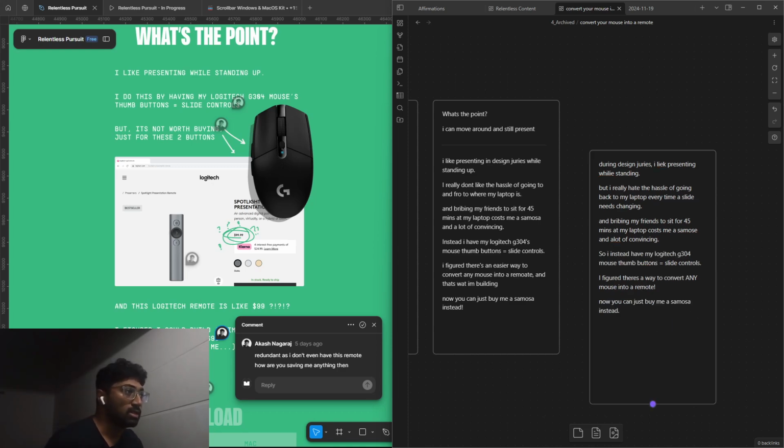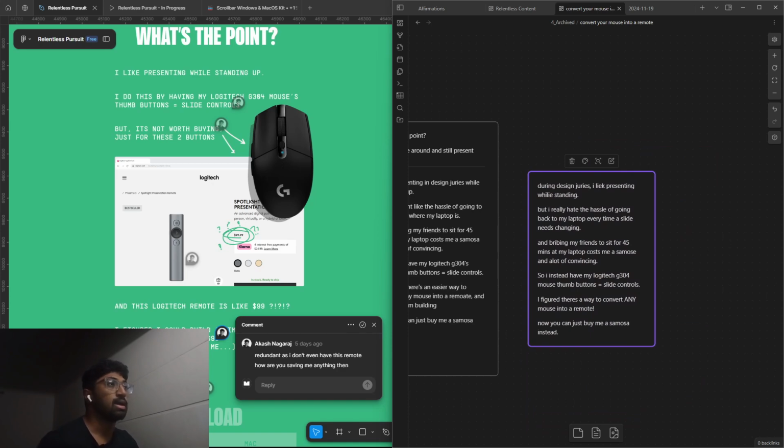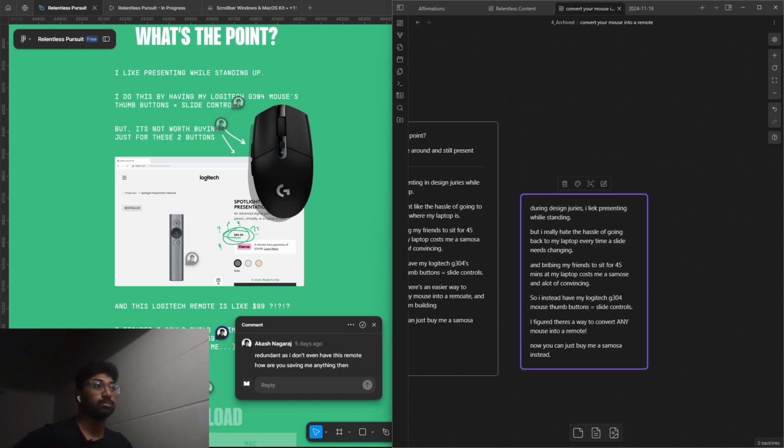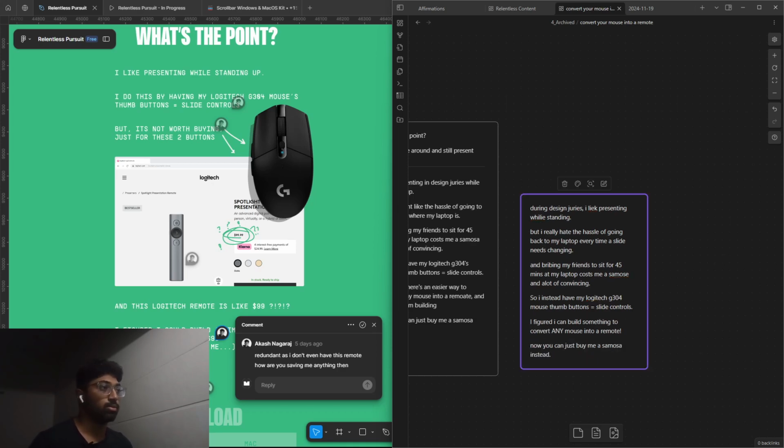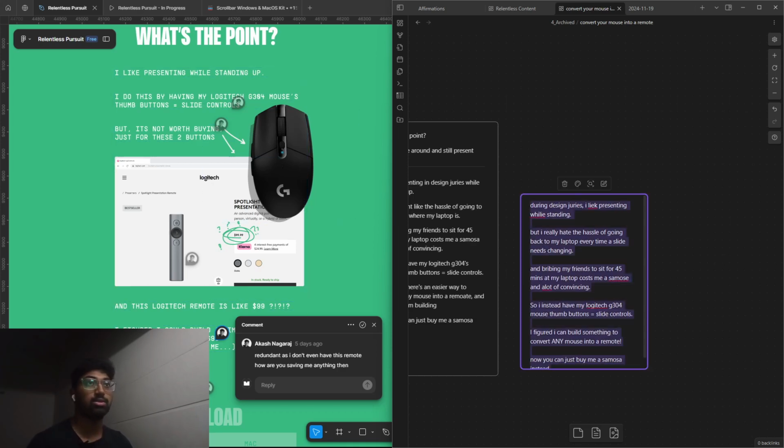So I like this because what I'm doing is I'm setting context, and here I'm saying two reasons why it won't work. I'm saying what works with me right now, and why I'm doing that to solve it, right? I figured I can build something to convert any mouse into a remote. Yeah, I think this is cool.